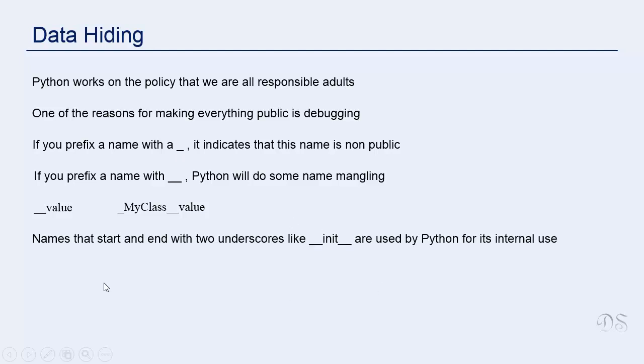Then there are names that start and end with two underscores. We have seen one such name, dunder init, and we'll see many more. These types of names are used by Python for its internal use, and we should not write our own names that have double leading and trailing underscores.